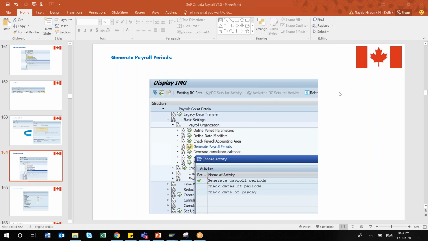The next configuration is generating a payroll period. This is not a regular activity. Whenever you are doing your implementation, this is a one-time activity. What is the meaning of a payroll period? Suppose we are in the month of June 2020 and we are implementing payroll. Our payroll is going live from, say, August 2020.